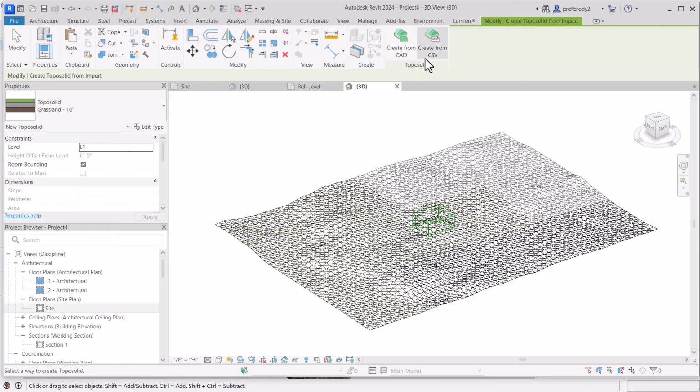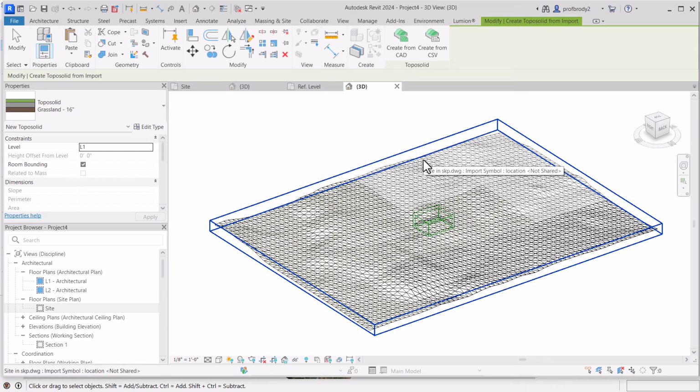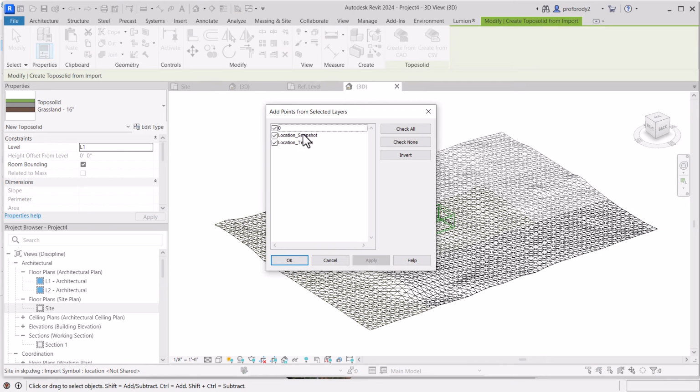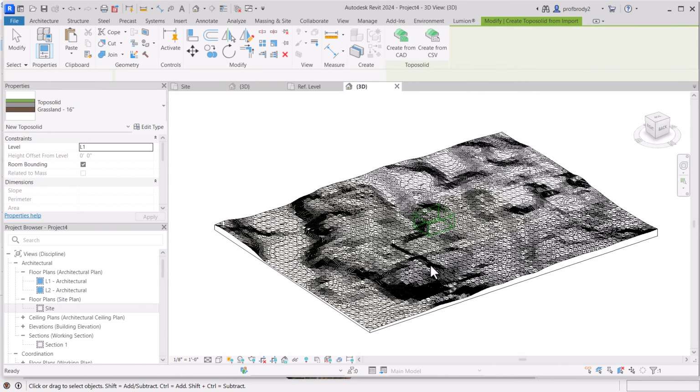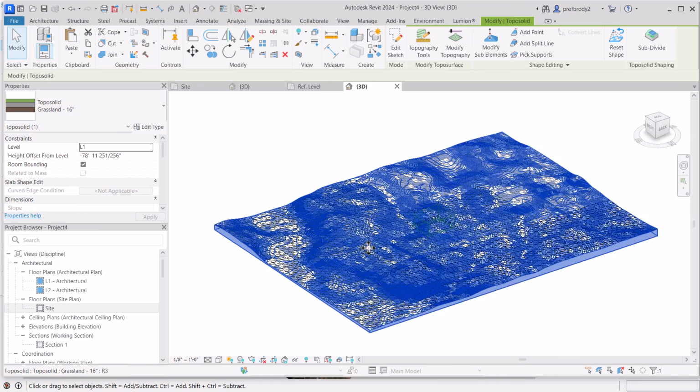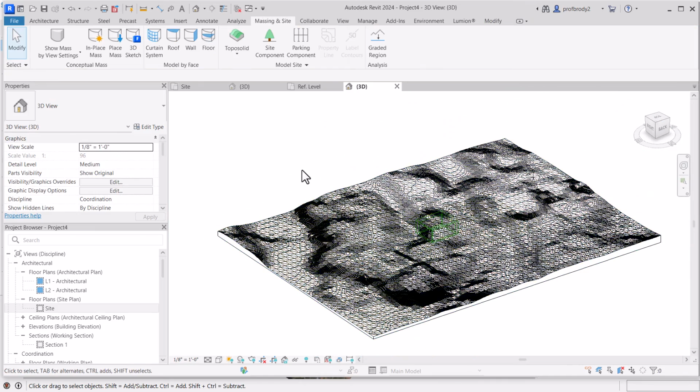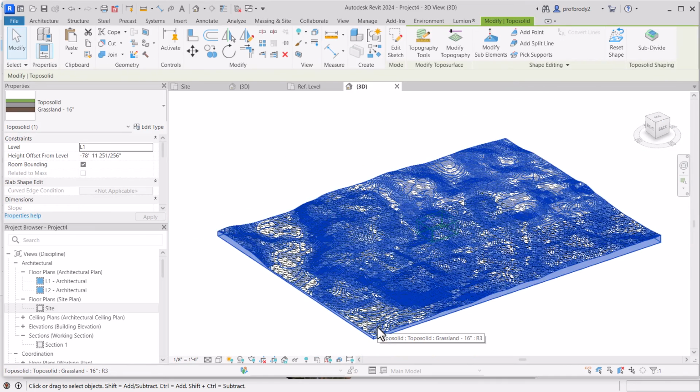And you have two options: create from comma separated value, which is essentially an Excel file, or create from CAD. We'll create from CAD. Click on the model. Of course, it's a SketchUp model that has multiple SketchUp tags or layers in it, so make sure you choose the one that has the actual 3D geometry in it. I'll click OK, and it will generate a Toposolid based on your model.